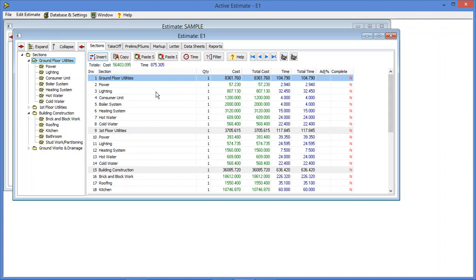Within the headers, you can see the subsections within them, along with their costs.